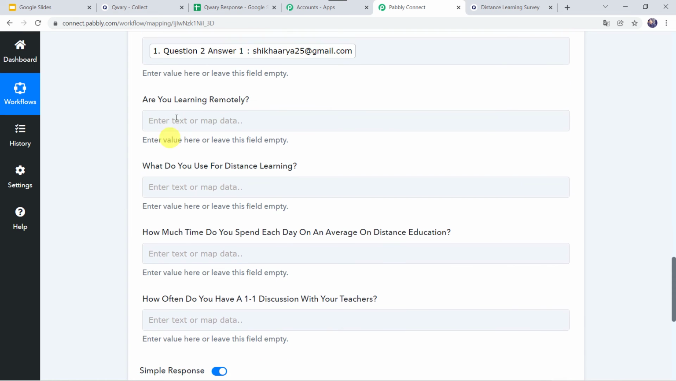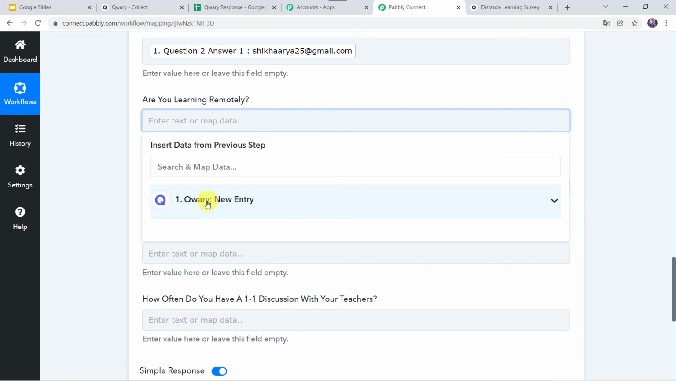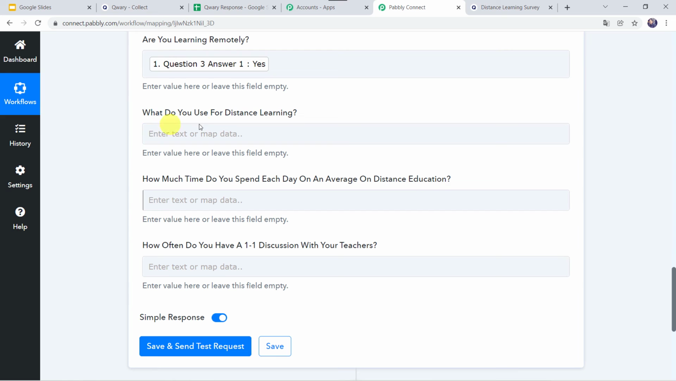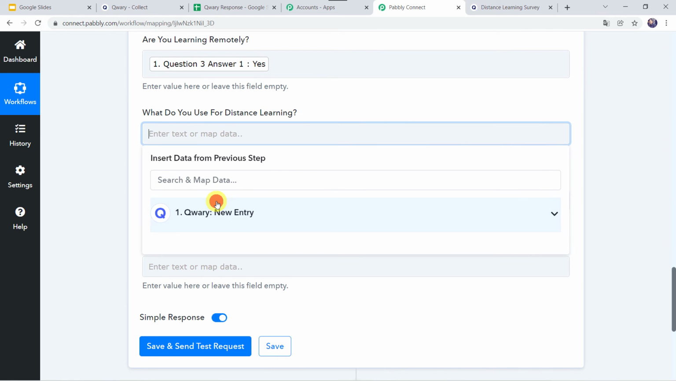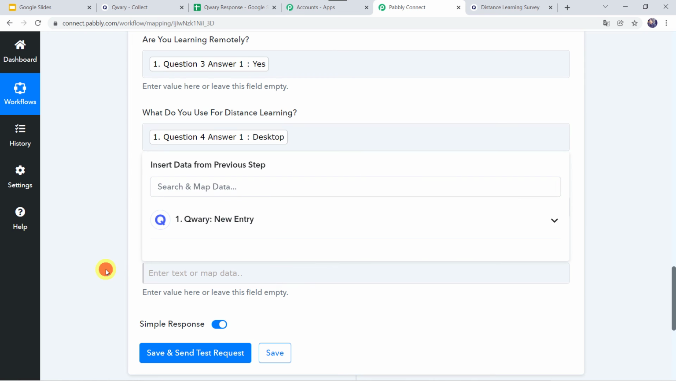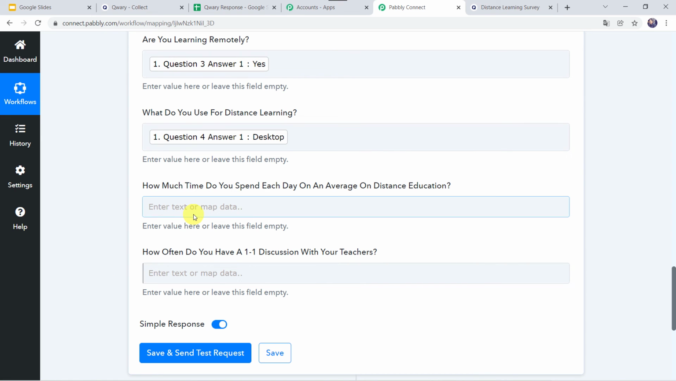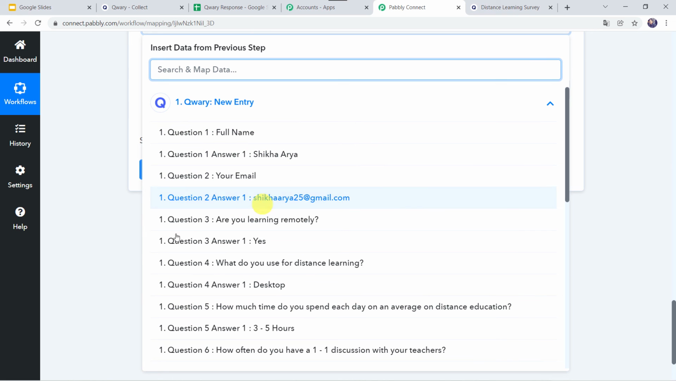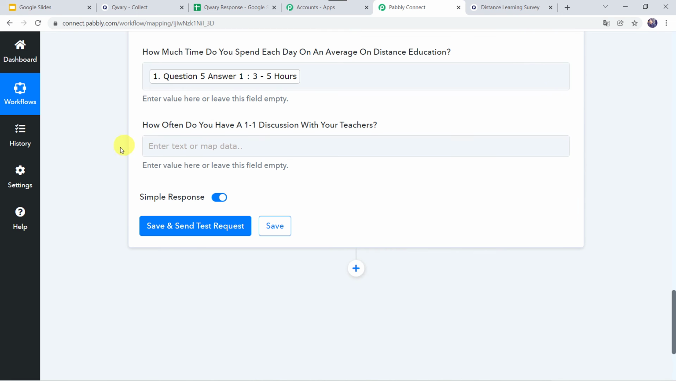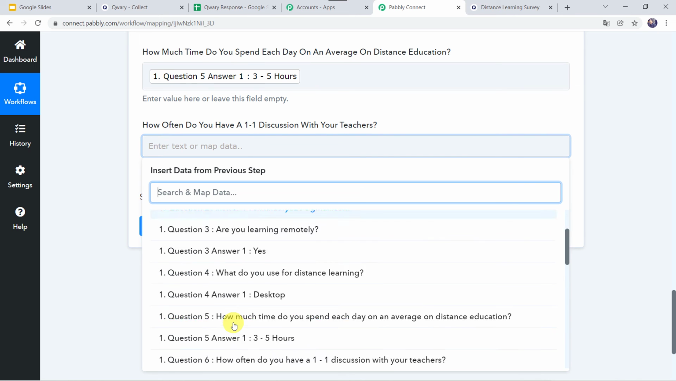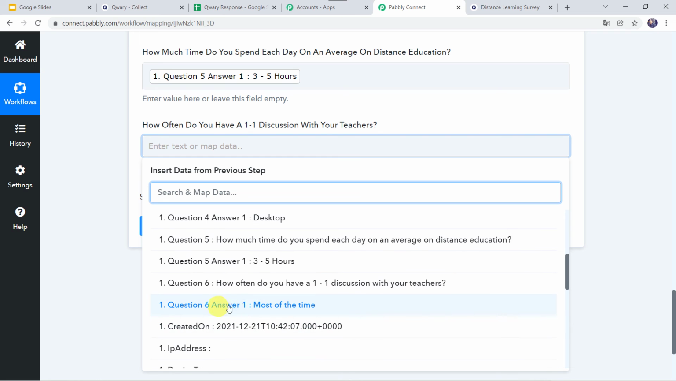Here we have to map, are you learning remotely? The answer was yes. After that, what do you use for distance learning? Here I'll just scroll down and the answer was desktop. How much time do you spend each day on an average on distance education? So here the answer was 3 to 5 hours. And the last question, how often do you have a one-to-one discussion with your teachers? So I'll just map the answer. Most of the time.